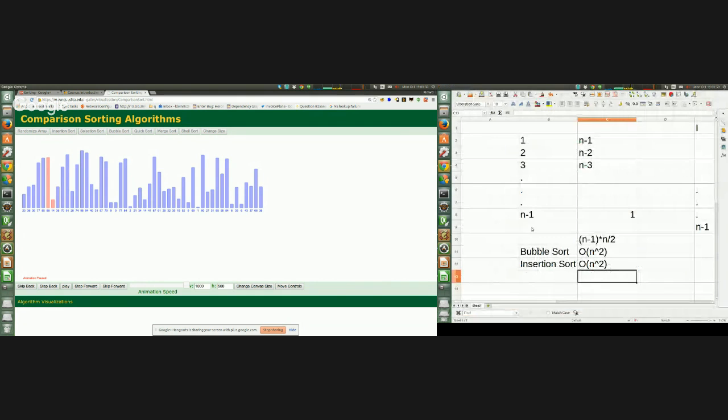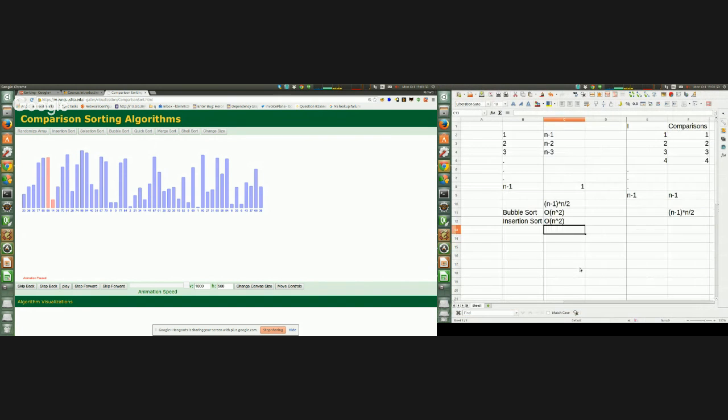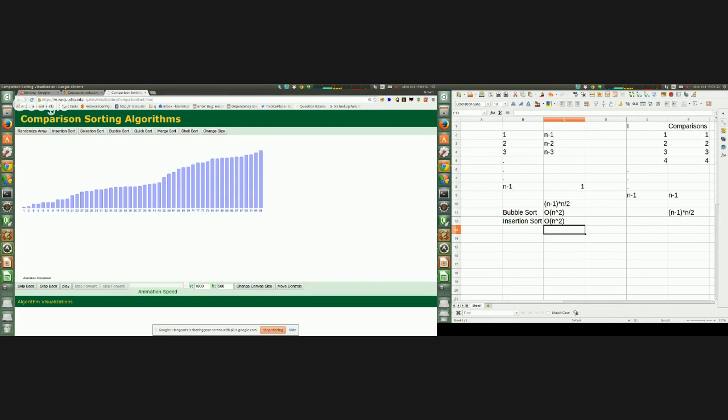Okay, so no questions so far. Okay, so that's our bubble sort and our insertion sort done. The next one we're going to look at is something called a selection sort.